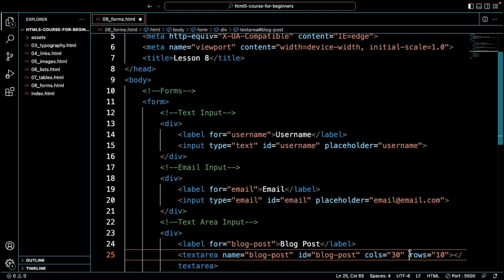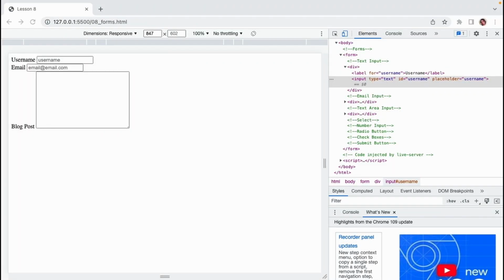And we can set the size of our text area with columns and rows. This text area input will be 30 columns by 10 rows. Let's save it and go take a look. And now we've created an input box that allows us to put perhaps a paragraph in the input box. And it's 30 columns by 10 rows is how we generated our height. And we see we have our label and our input area.